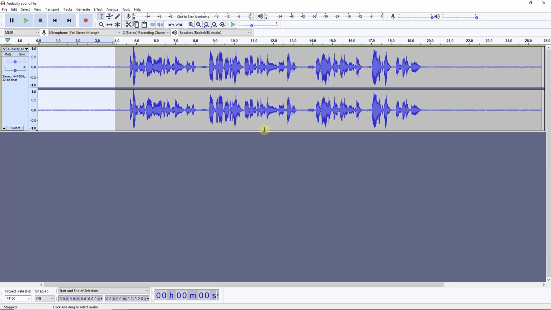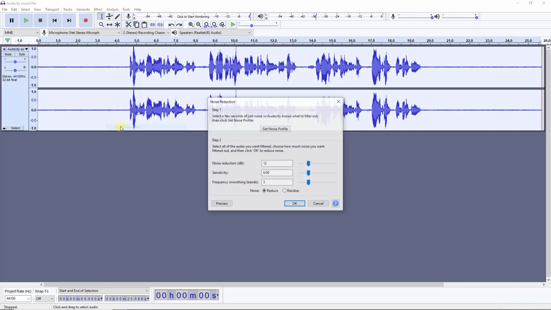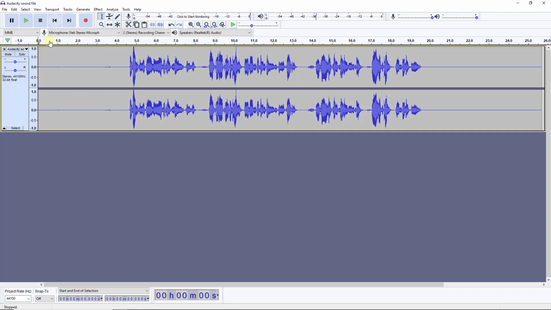Now we need to highlight the entire WAV file. Control A is probably the best way to do that. And then back to Effect, Noise Reduction, and we can run it. Now it's going to be extremely quick here because we've only got a small file. But already, if I put my cursor up at the front there, you can see that most of that noise is gone. But we need to listen to it and see how it sounds. So with the cursor at the start, I'll press play.